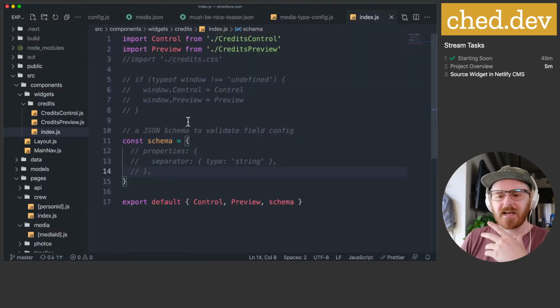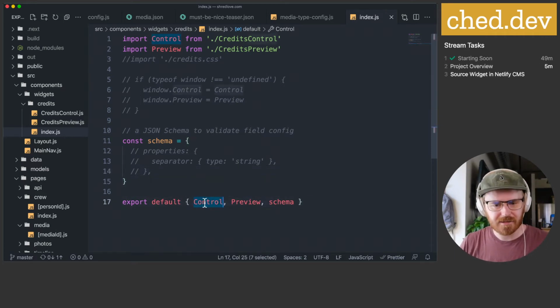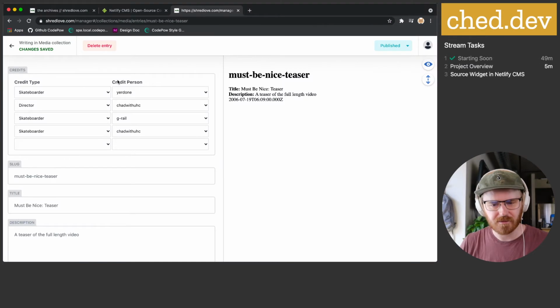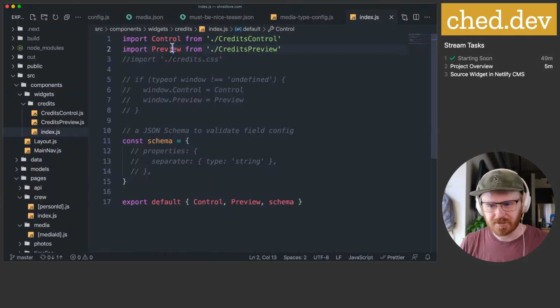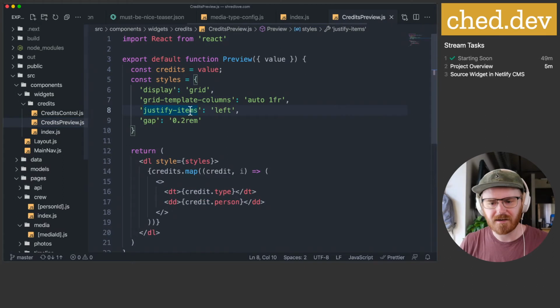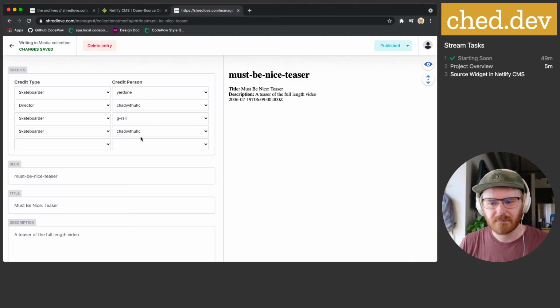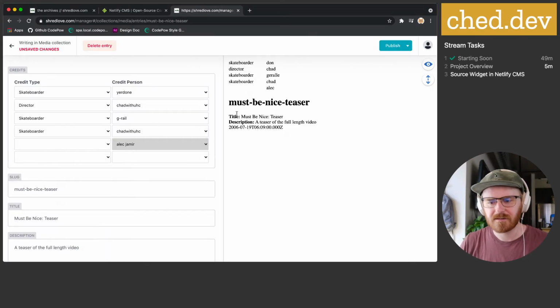So you have to have 3 things, or 2 things really. The control, which is the edit. This is the control right here, the input form basically. And the preview, which shows up over here on the right. My preview is super basic. It has some styles. It basically just prints out a definition list of the values, as you can see there. So it's just got those on the left and the right.